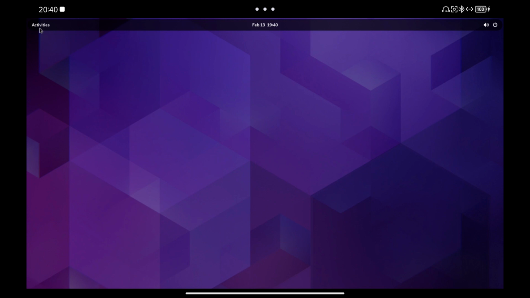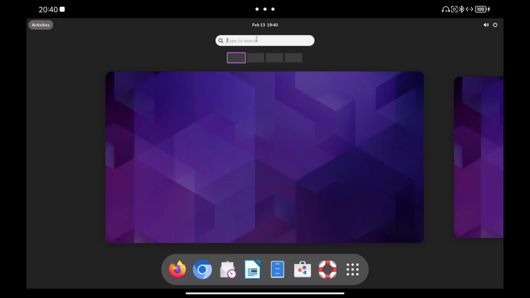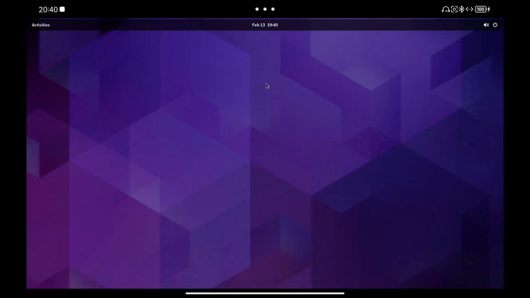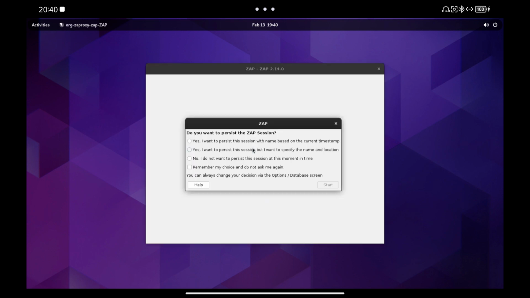Now we can open the ZAProxy application, and as in the case of BurpSuite, we can use an already configured browser with which all HTTP requests will be registered in the program.